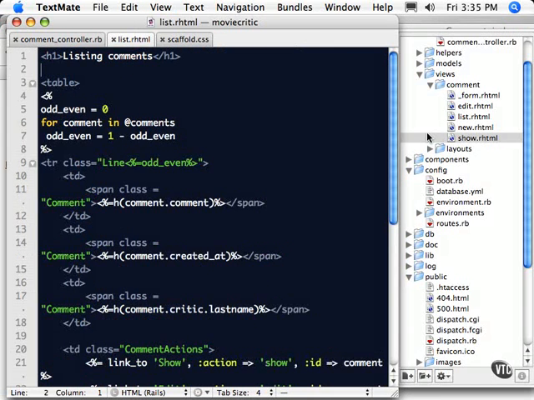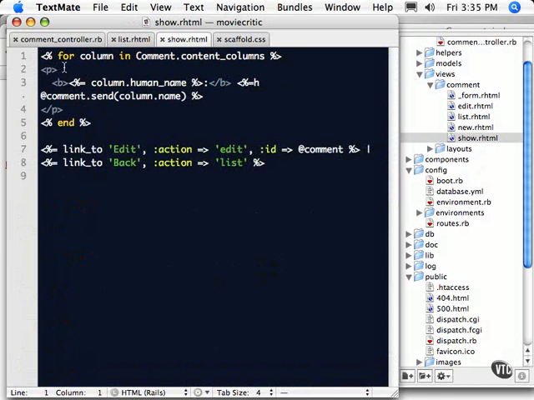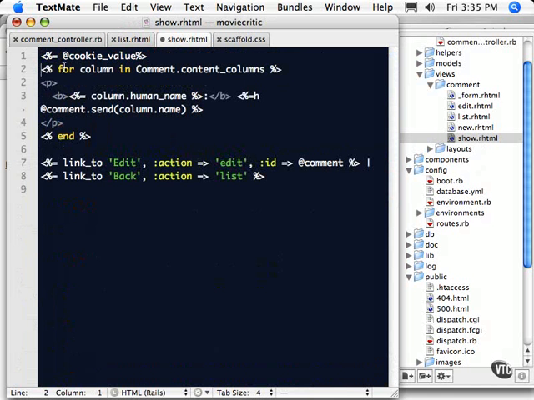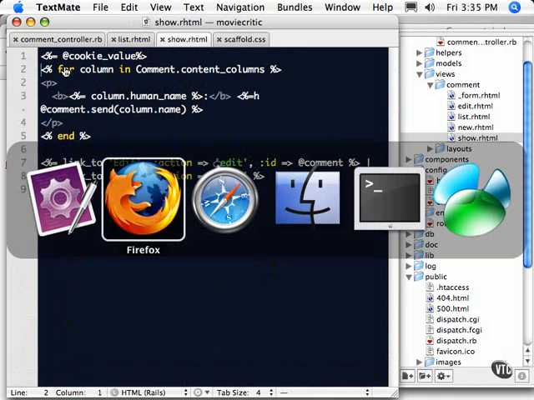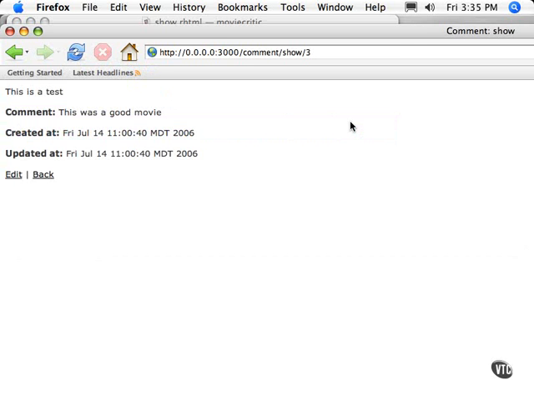I think we put it on the show. Let's double check. Put it on the show method, so it's only going to happen when we do the show. So I'll put it up at the top here. There we go. Now let's go back and reload this, and let's click on show. And there we go, there's our little cookie value sitting right up here.